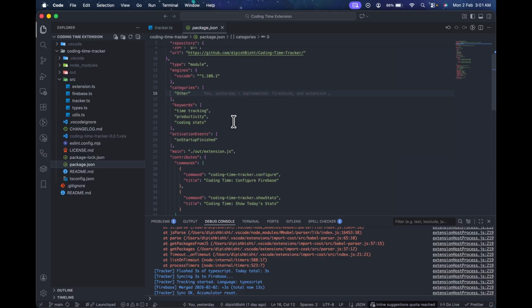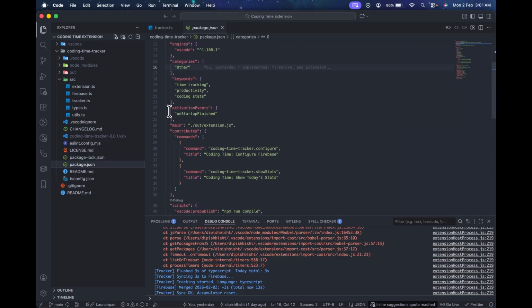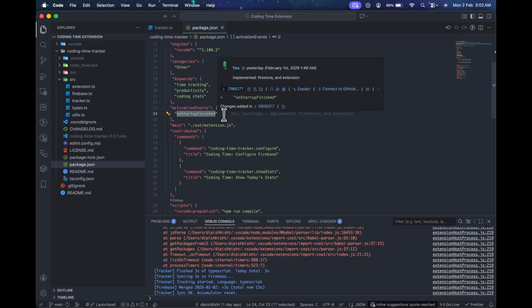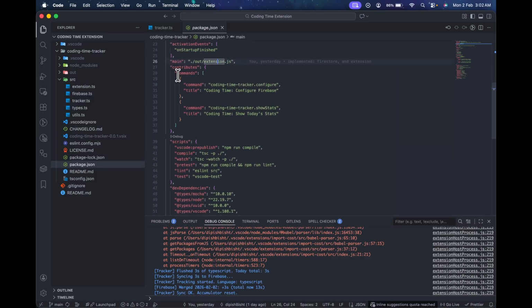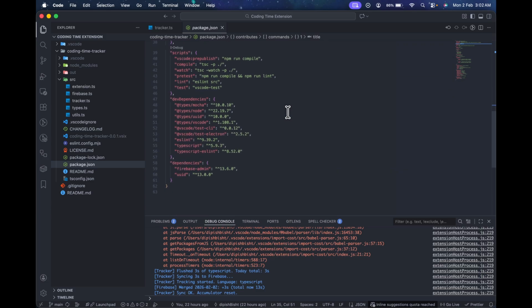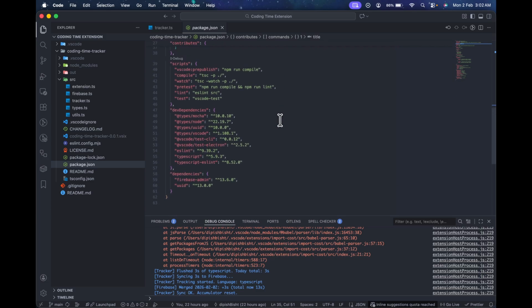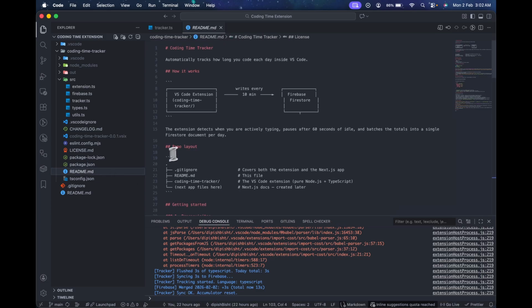Here the main thing is this activation event. It is the main thing. When the extension will activate, there is an event, onStartupFinished. When VS Code is open, then the extension will start. Then this is the main file. Then we have two commands, one to configure Firebase and one to show the stats. Then we have dependencies and dev dependencies. Then we have a readme.md file.